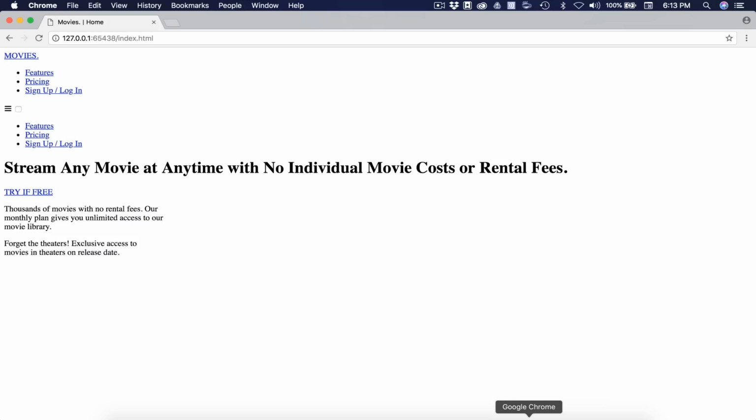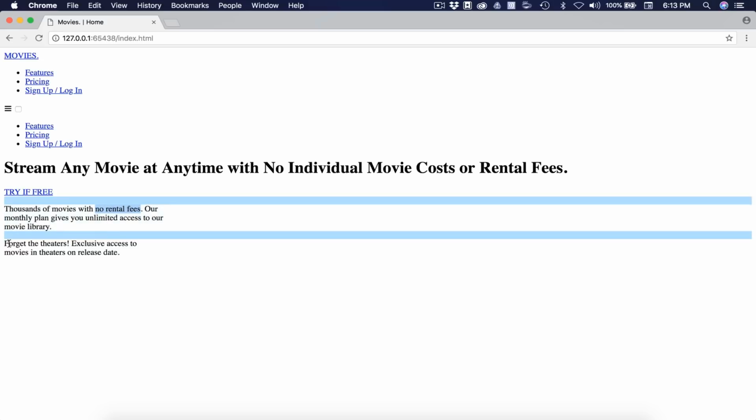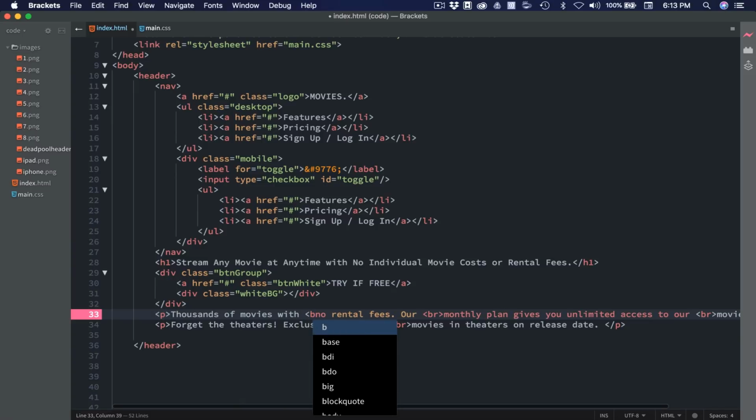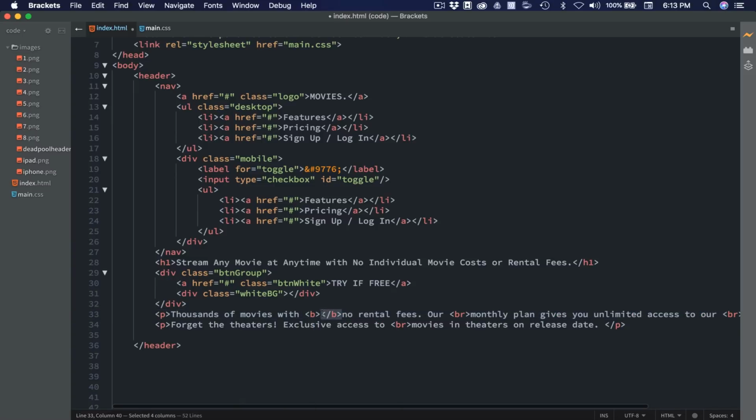So if we take a look at what we have, you'll see that we have our 2 P tags right here. And we're actually going to go ahead and bold our "no rental fees" and "forget the theaters." I'll do that with a B tag. So "no rental fees," we'll do a B tag here, and that's going to tell it to bold. And then "forget the theaters," we'll have a B tag on that.